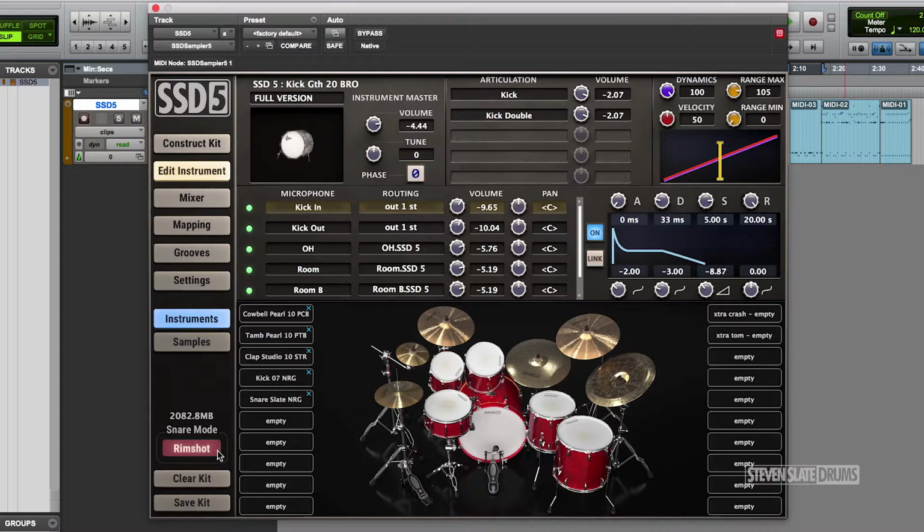Now, once you've dialed in a kit that you like, you can save the kit as a preset and recall it anytime with the Save Kit button. You can also clear the current settings and start from scratch with the Clear Kit button. So that is an overview of SSD5. It's an incredibly powerful drum sample software.